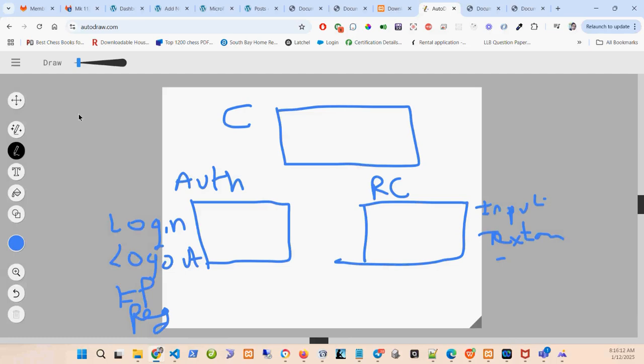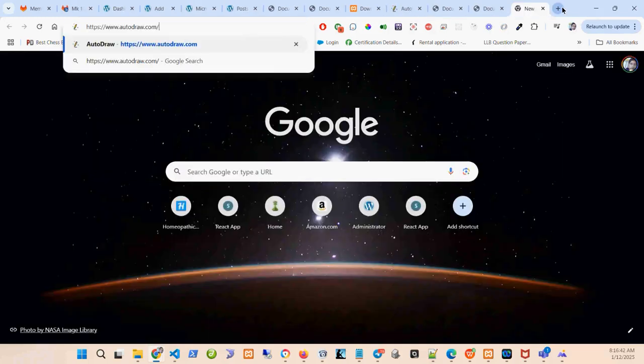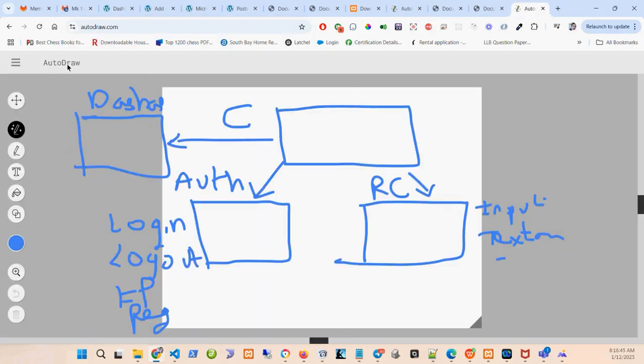Let's say another third folder will be there. It is maybe dashboard, just for namesake. So this main container will also call dashboard. If the user goes to the main home page, it will call the dashboard. Otherwise, if the user goes to login, logout, it will call from auth. Or if something is needed about the input box or text area, it will go to React component. So try to visualize this one. I will create another diagram now.